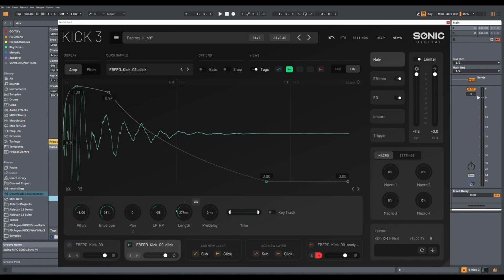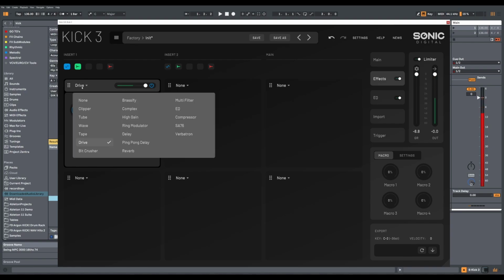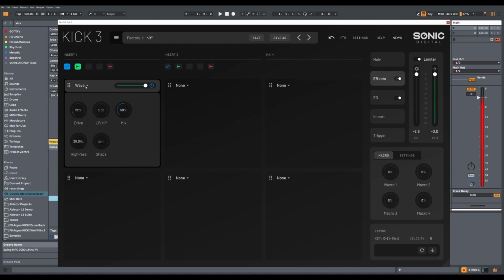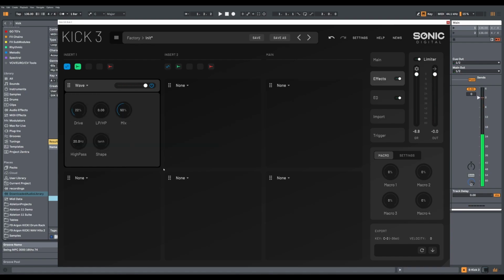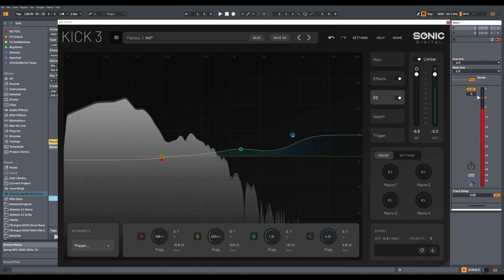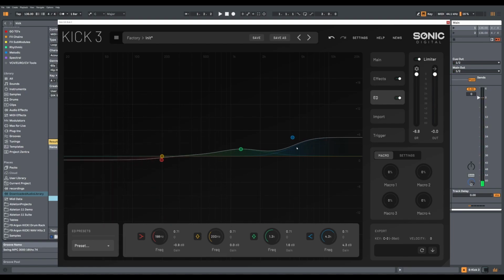Now, our kick is lacking some frequencies in certain areas. It seems a bit dark. So now we can move on to the effects portion. I think I like the wave. Perhaps the easiest way to get brightness is the obvious way, which is with EQ.